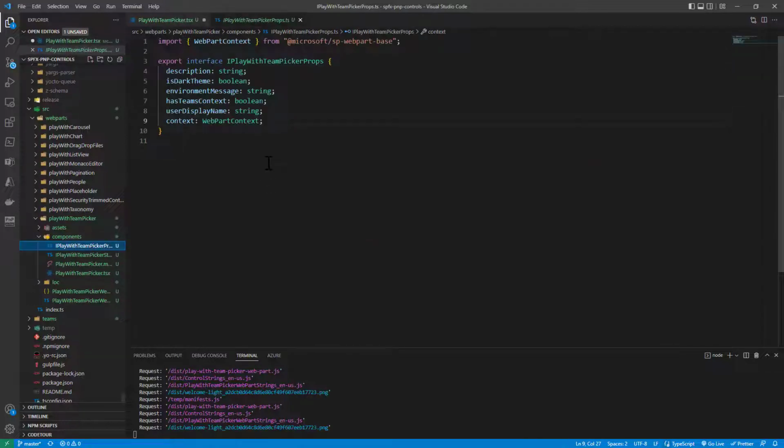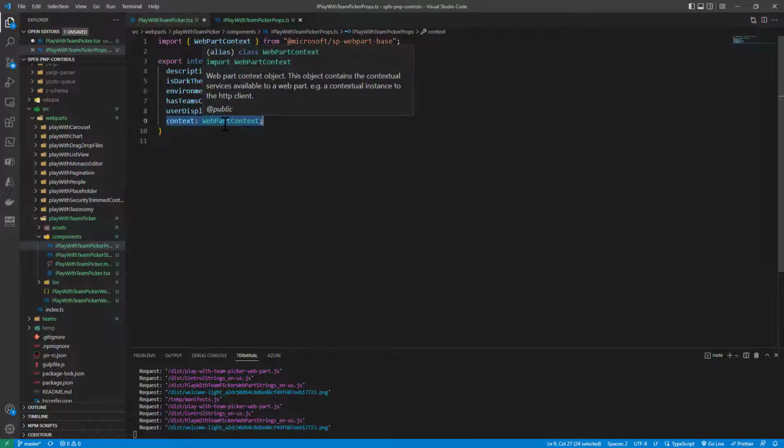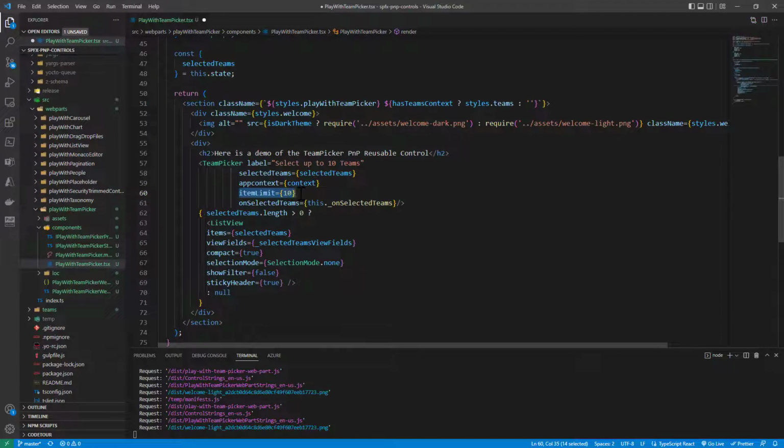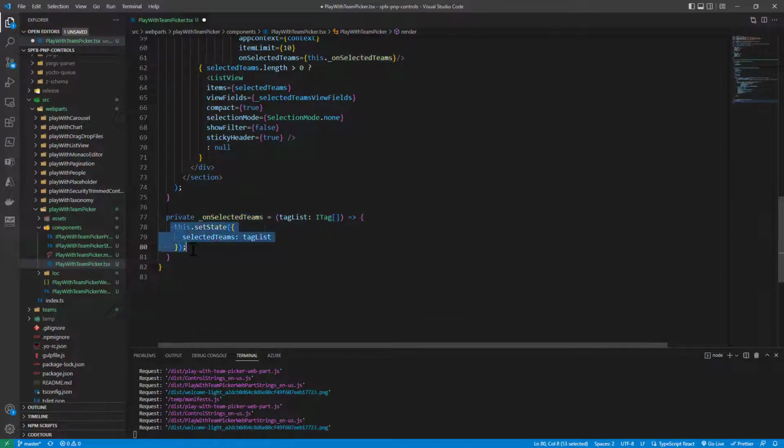So in the properties of my React component, I'm accepting the web part context instance as one of the input properties. And then I specify the item limit to 10, and I say whenever there will be new selected teams, trigger this event function onSelectedTeams. The onSelectedTeams will simply update the state of my component with the tag list that I will get as the input. And as you see here, I get an array of ITag interfaces. And that's why in the state I have the selected teams with the same type.